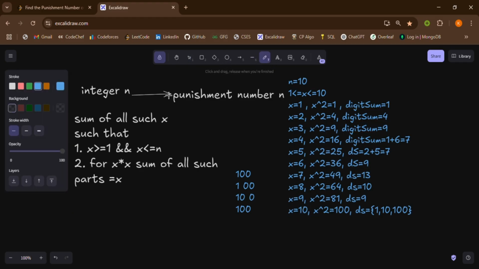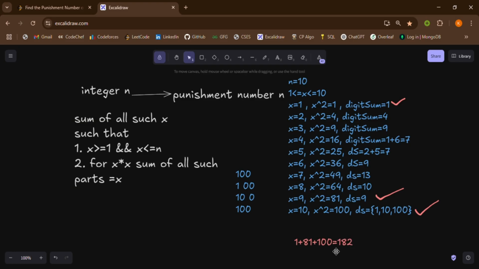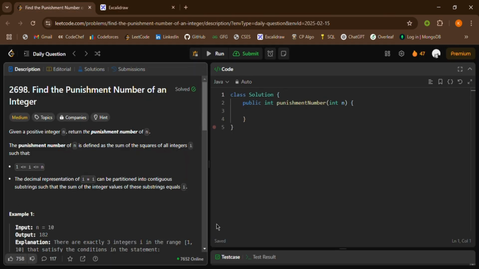So let's see which of the following got satisfied. In this case a digit sum is equal to 10, right? This doesn't follow, this doesn't follow, this doesn't follow, this doesn't follow. I can see a 9 follows this and a 10 case follows this, right? So what would be my answer? My answer would be in the n equal to 10 case. So that would be x equal to 1 square, that is 1, plus x equal to 9 square, that is 81, plus x equal to 10 square, that is 100. So total that would be 182, right? So my answer in that case would be 182. You can see as well the output is 182.